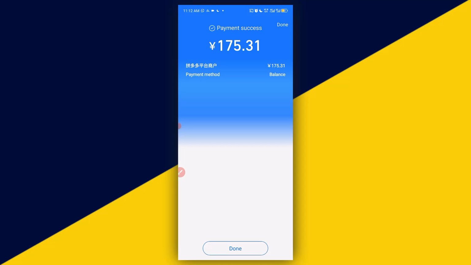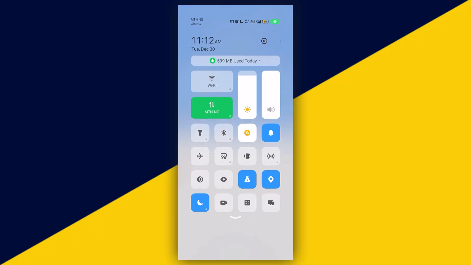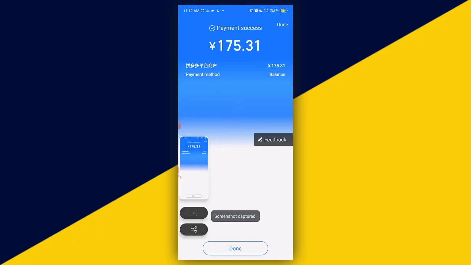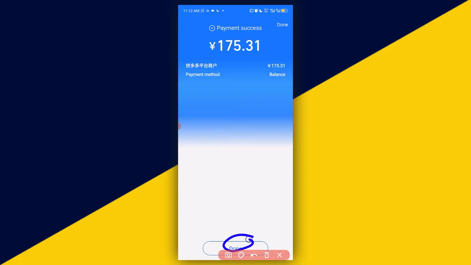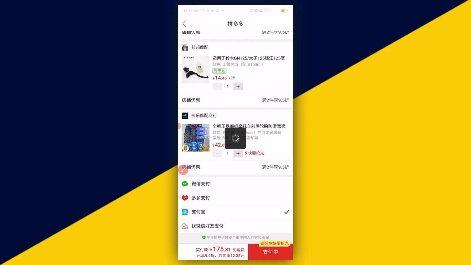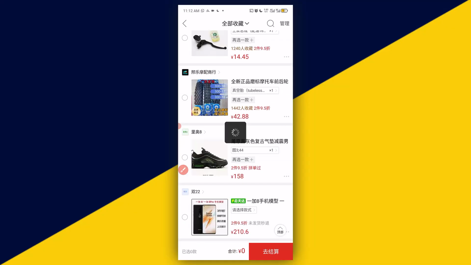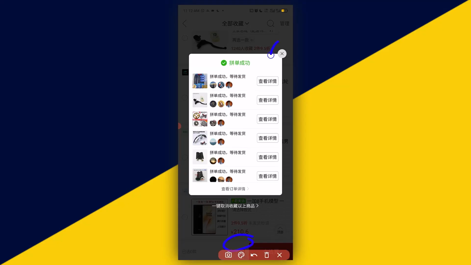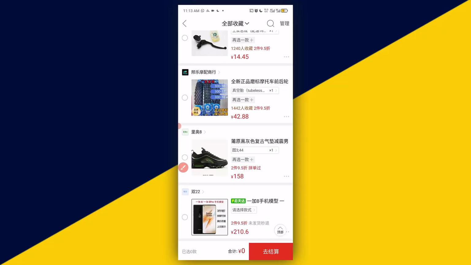Payment done successfully. Next thing I'm going to do is to screenshot this part as proof of payment. Then I'll click on done right here. Next, I'm going to click on here to close this pop-up, then proceed to my profile.